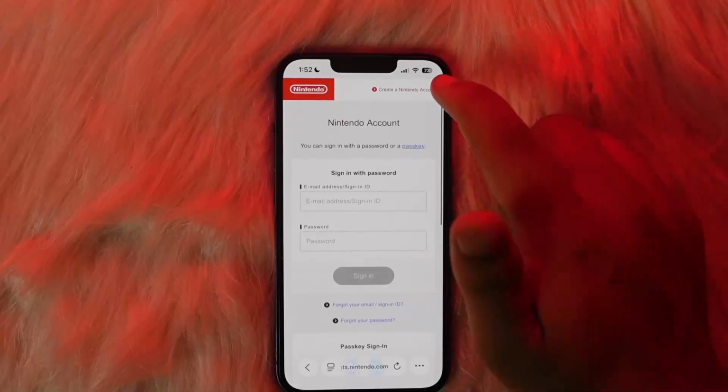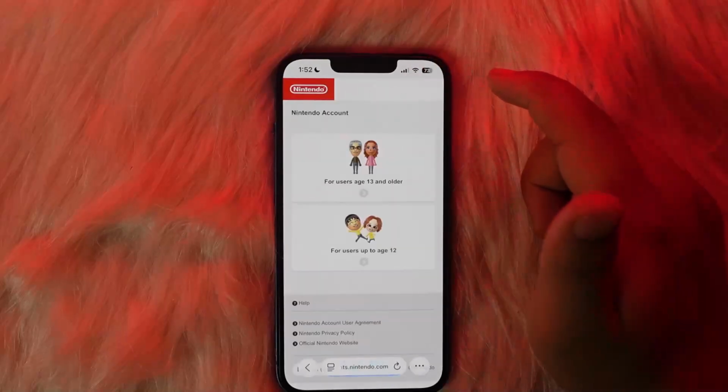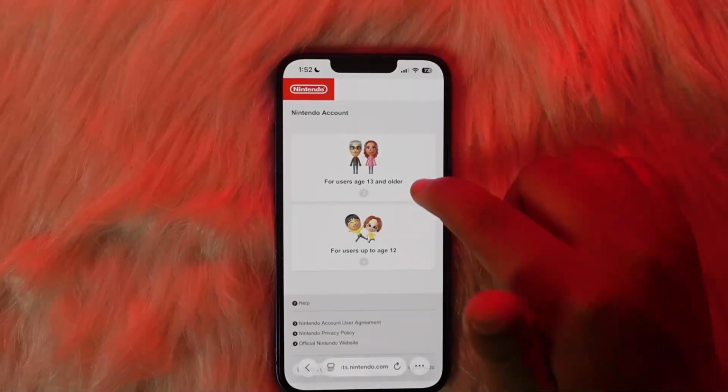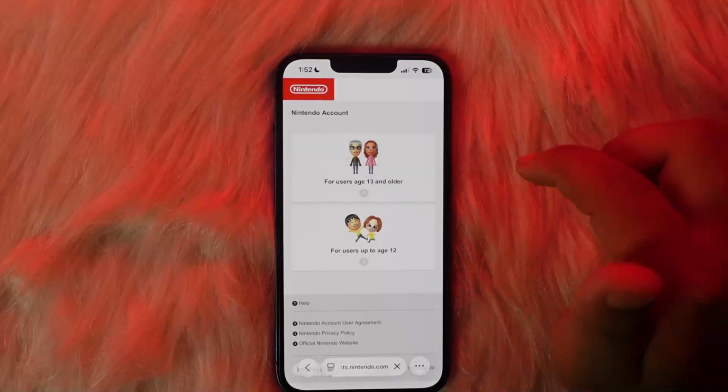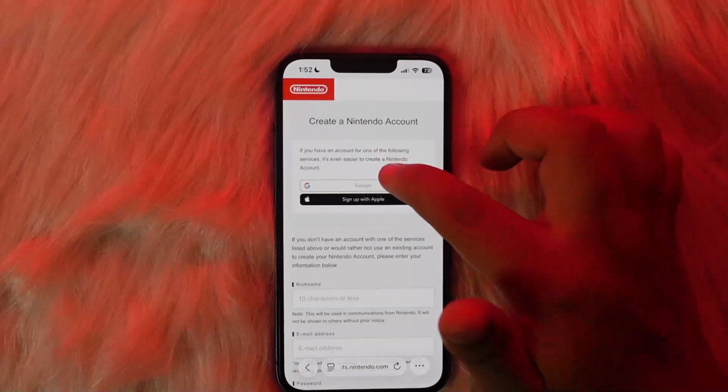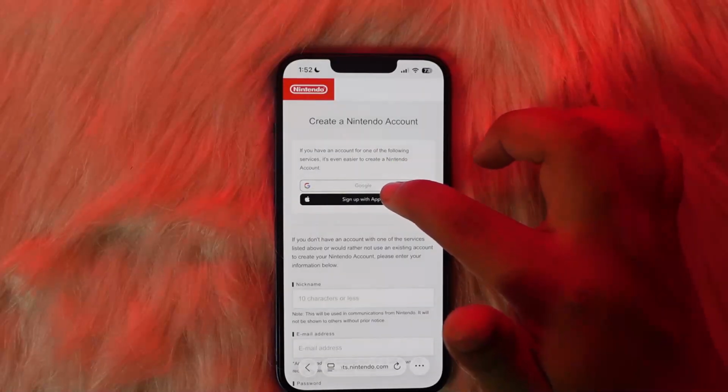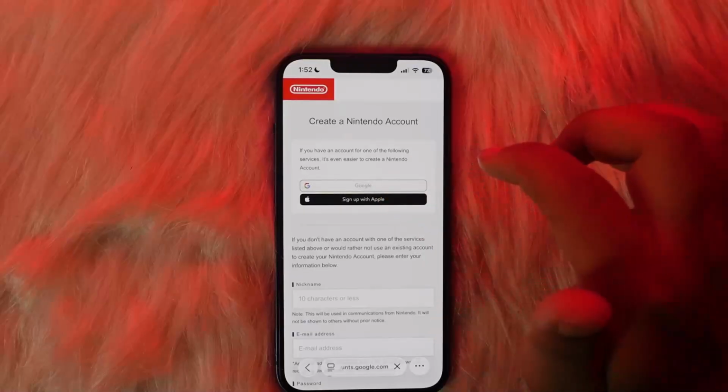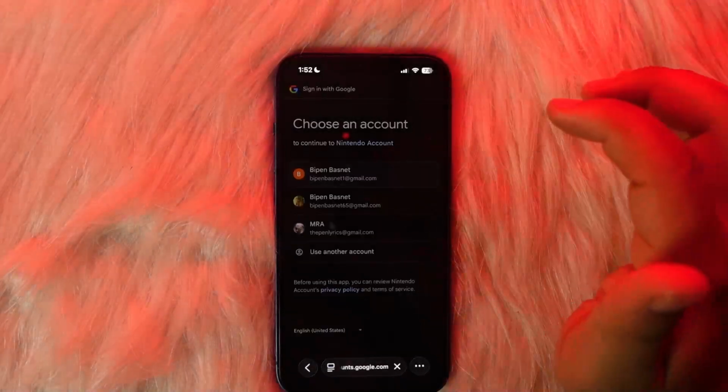Now here, you can see Create a Nintendo Account at the top right, tap on it. Then for users age 13 and older, if you're 13 and older, select this particular option. Then you can see sign up with Apple or Google. I'll select sign up with Google here, and then select the particular Google account.